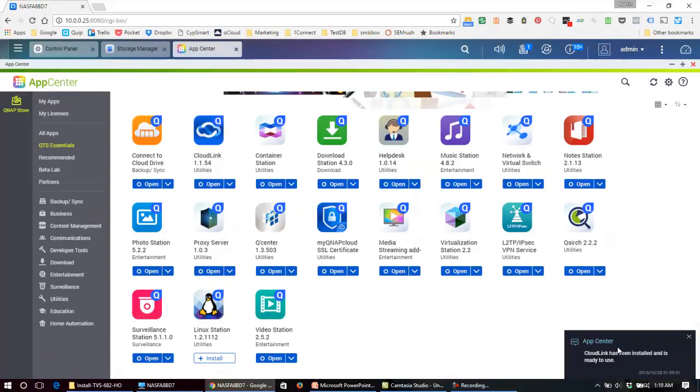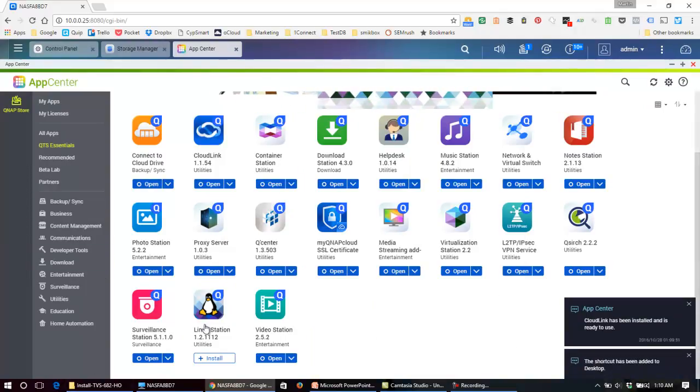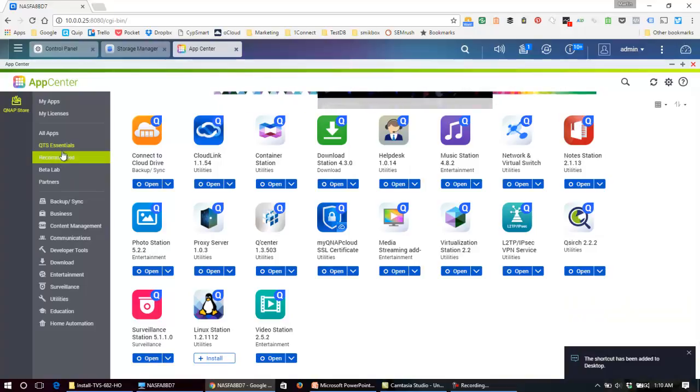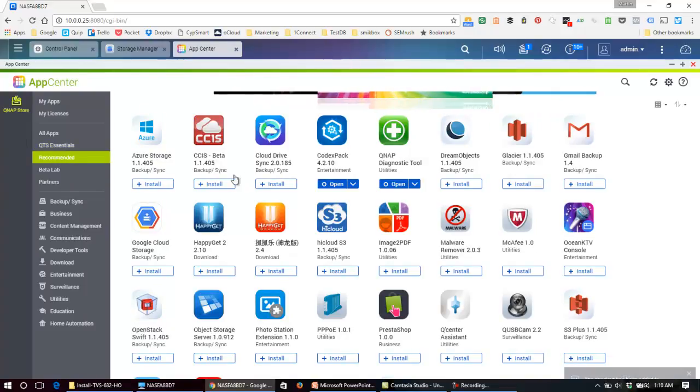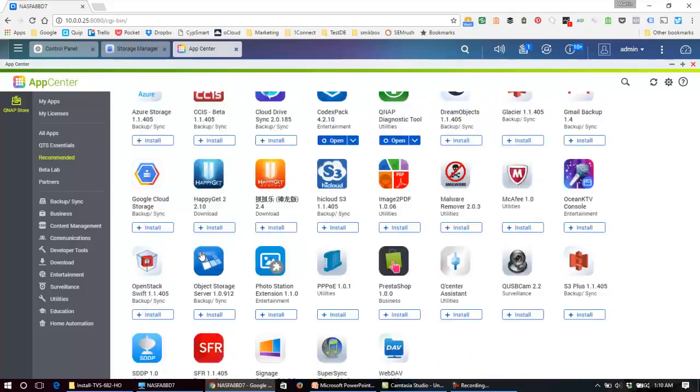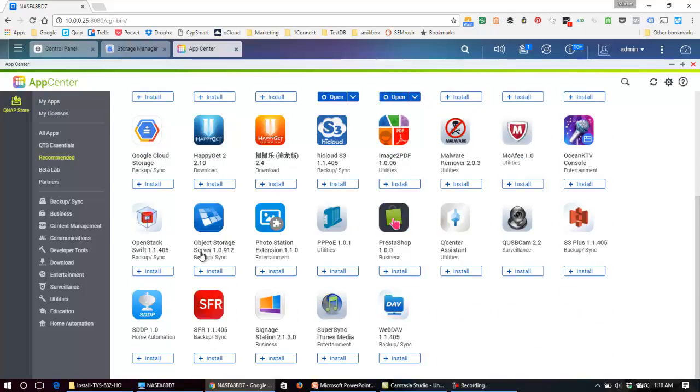The only one that we haven't installed from the essentials is the Linux stations, which we spoke of earlier. And in the recommended, there are a number of great functions that we can install, but we don't need to install them all right now. I'll go through each of them individually as we're setting up those specific features.